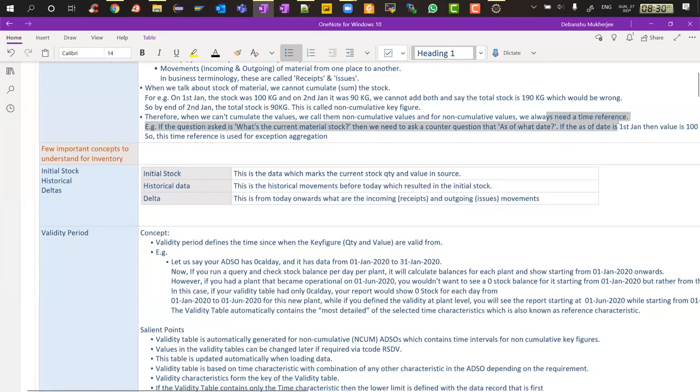And we need a time reference. As I told you, you definitely have to ask me as of what day. So that means you are taking a time reference when you are telling me the value of my stock, whether it's quantity or the total dollar value, both are non-cumulative values.